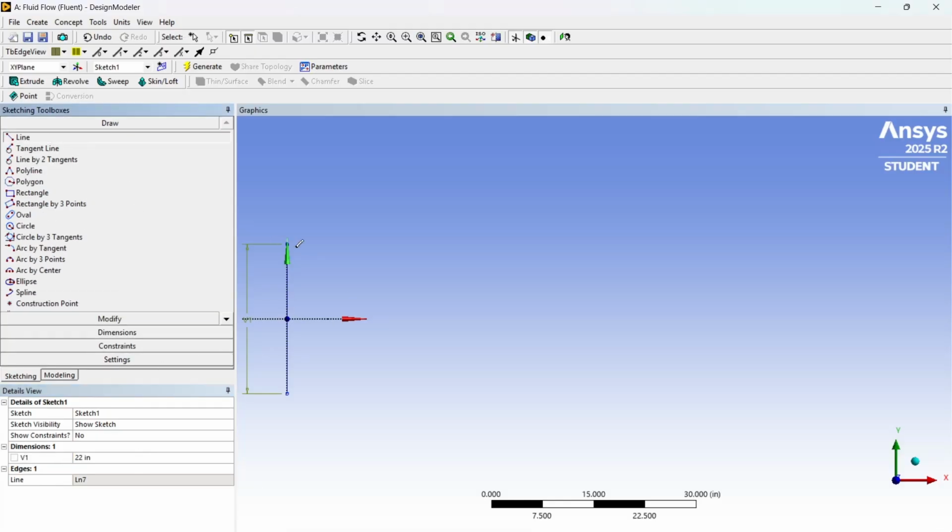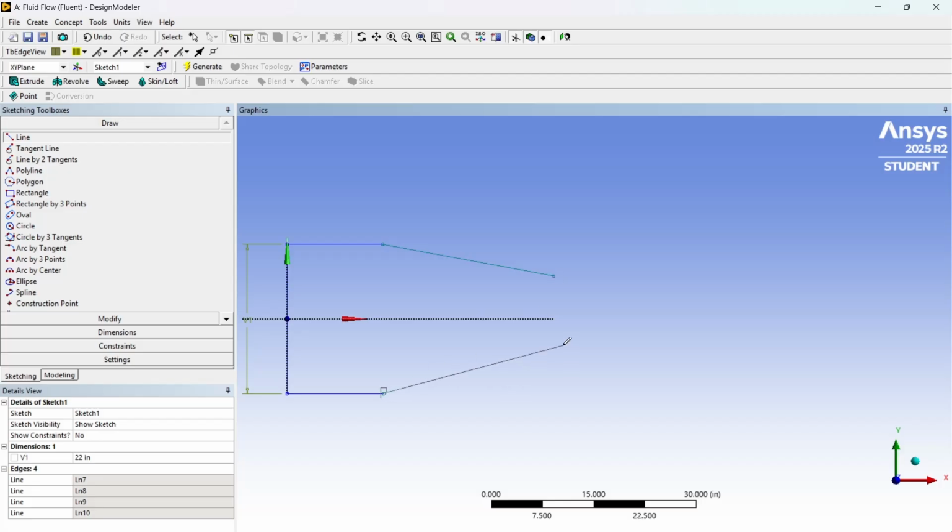Next, I'm going to draw the rest of the settling chamber, and then the rest of the wind tunnel. So drawing a line there and here. And then the test section. Oh, hang on. I'm going to delete this line.